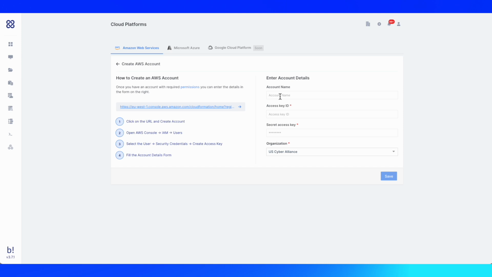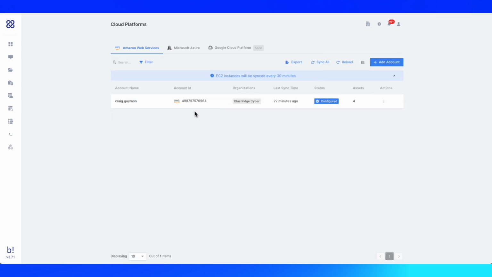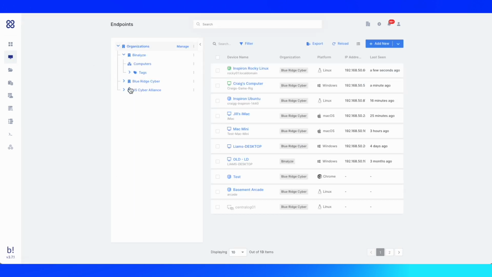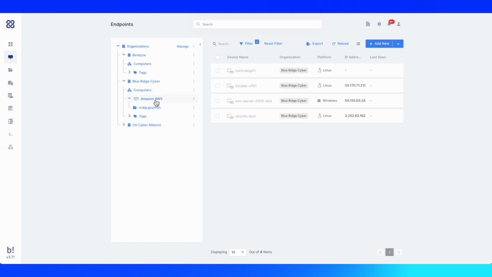Once I've got the account name, account key ID, and the secret access key, I can associate that with a particular organization and save that, at which point I'll then have it available to me inside of my cloud platforms list, allowing me to then enumerate out systems that come from that particular cloud platform. In the example I'm showing you now, under Blue Ridge Cyber, I've already enumerated out some systems from AWS that my account, craig.guymon, has access to.